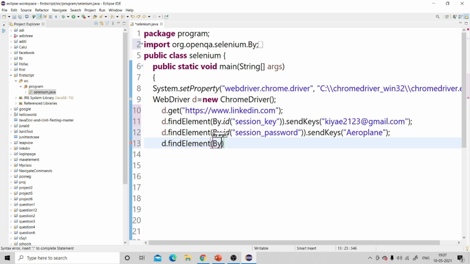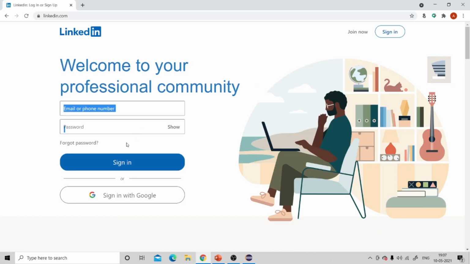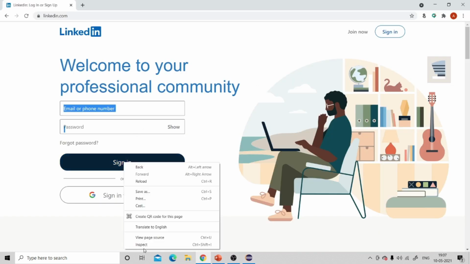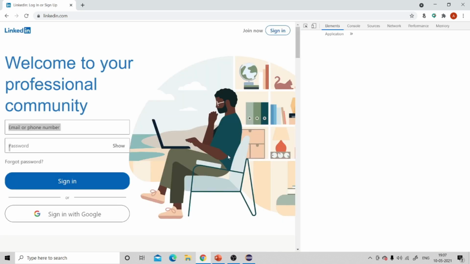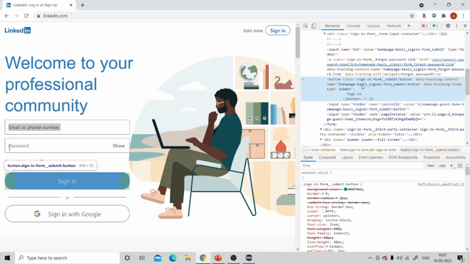For the button there is no ID, we'll check. So for the button, right click and do inspect, selecting the button. Now see, button code got selected, but if you check over here, there won't be any ID for the button. Normally for a button there is no ID. So instead of ID you can use XPath. Whenever there is no ID present for any element, you can find that element using XPath.